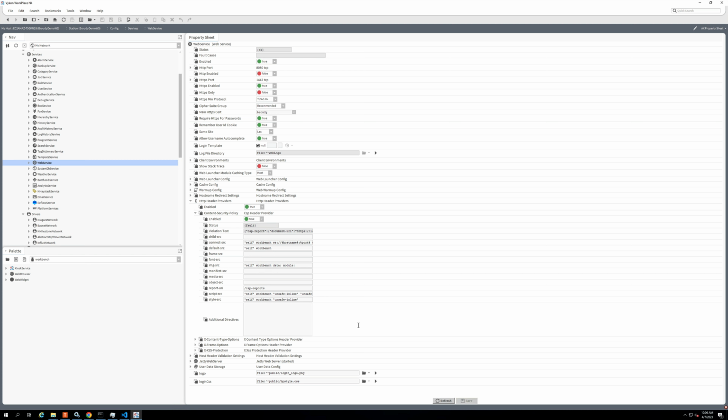So what we're going to do is copy the default, plug it in the frame source, and then we're also going to add Google, because that's what we're trying to load up. And we're going to save.